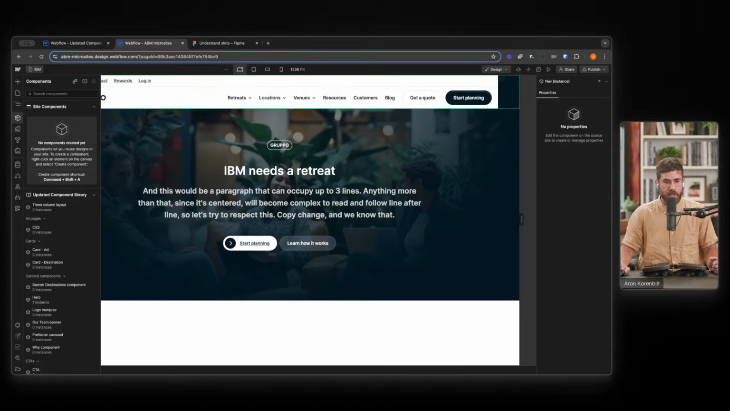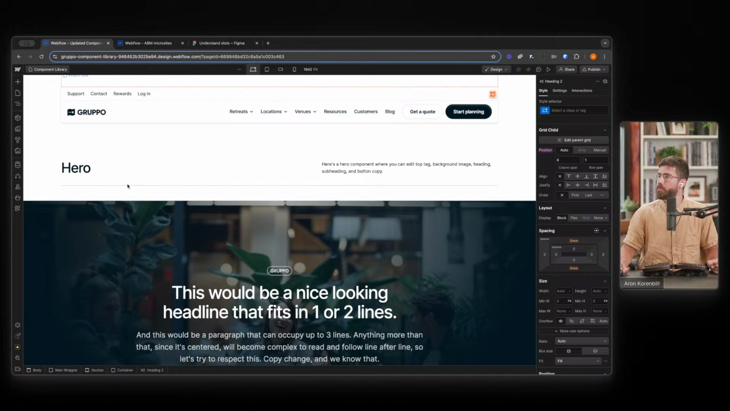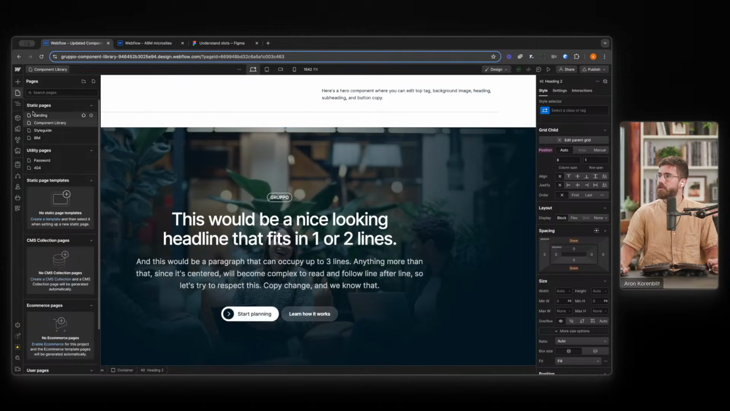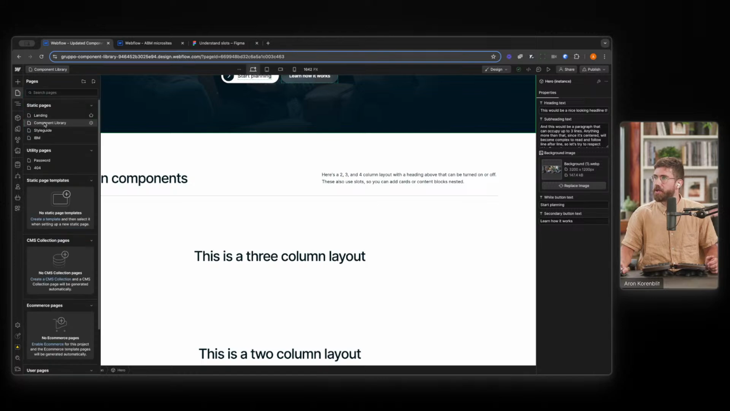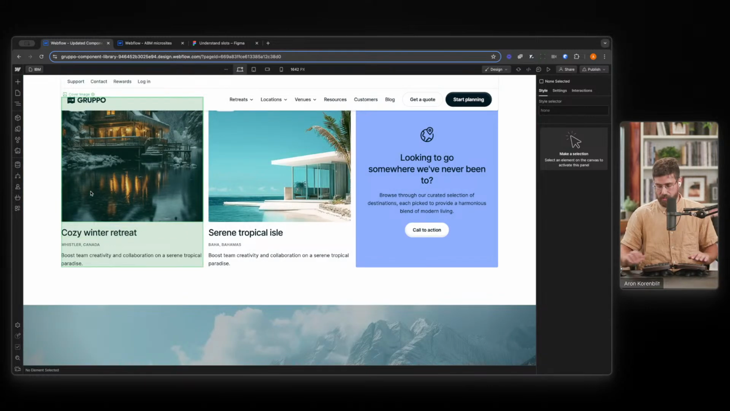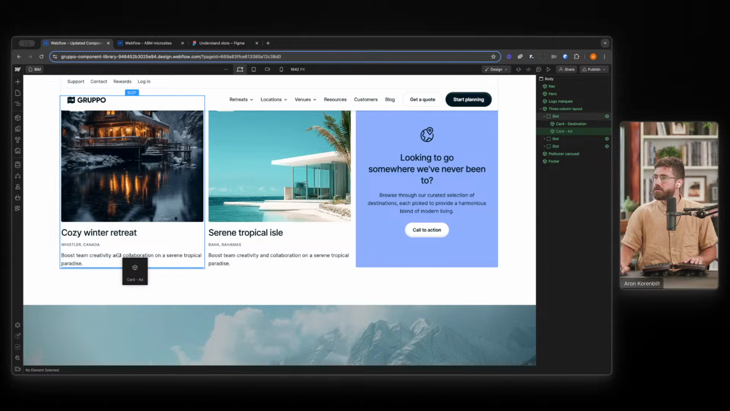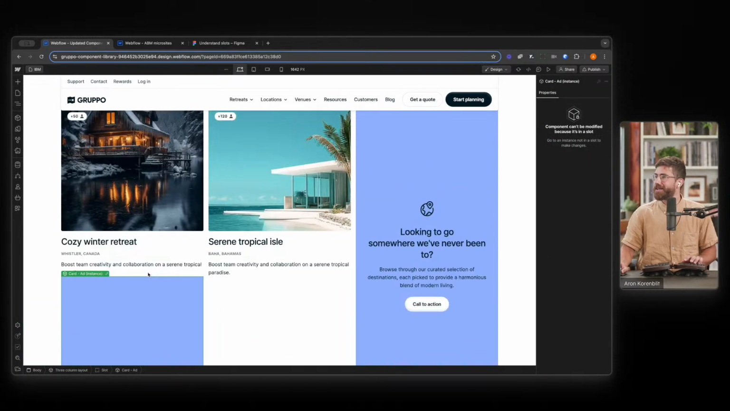Okay. Question from Airbus. Great question. Can we drag multiple components into a slot? That is a good question. Let me test it. I'm pretty sure the answer is no, but I don't see why. Let me go into IBM, and let me go into here. Let's imagine I want to add another card. You can. So you can add multiple components, because ultimately a component slot is a div. Really, that's what it is.